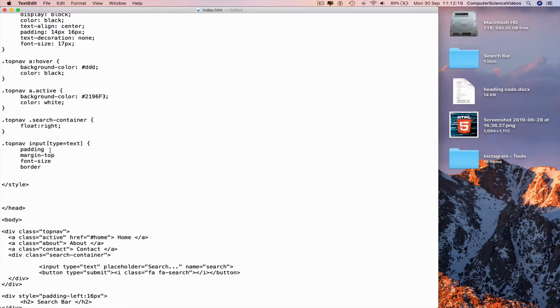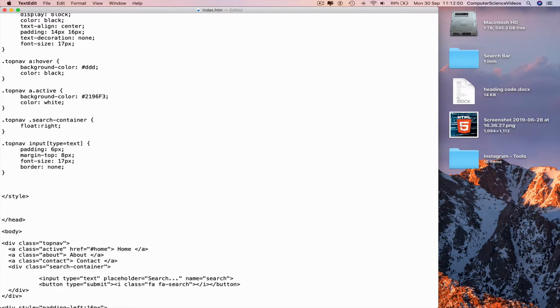Go back to padding, colon, highlight, copy, paste on every line. Go back to padding again, 6 pixels. Go to a new line where we have margin top, 8 pixels. Semicolon, font size, 17 pixels. Semicolon, border, none, semicolon. New line, curly brace, command S to save, go to a new line again.